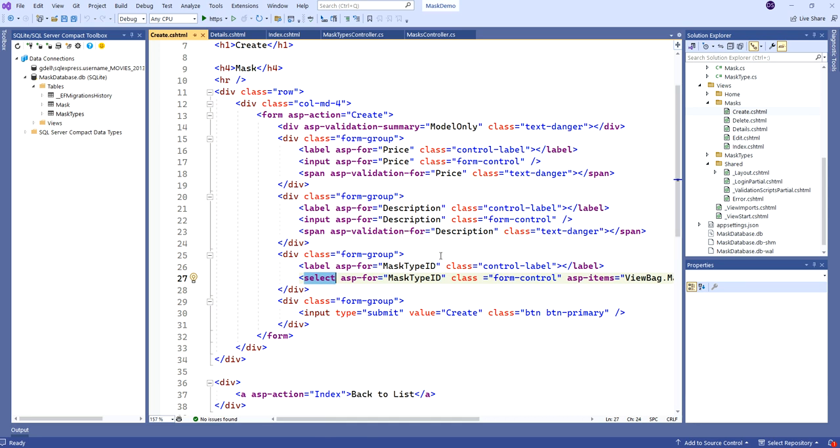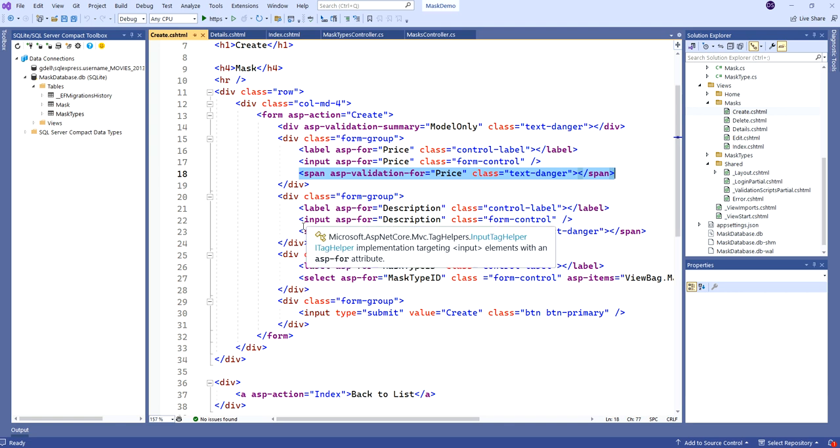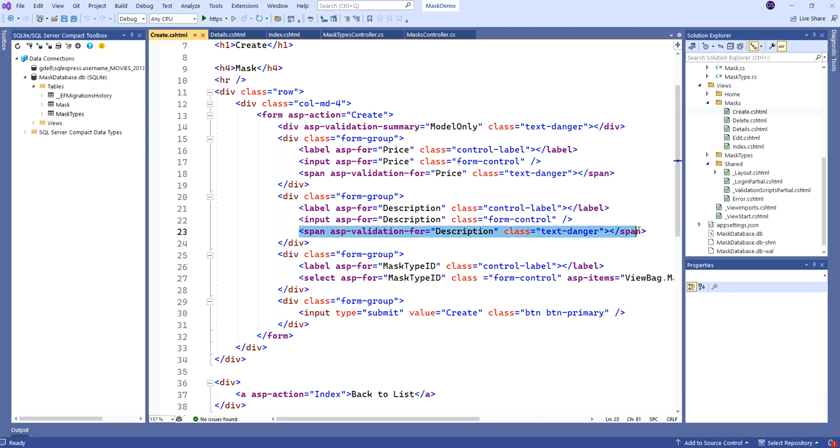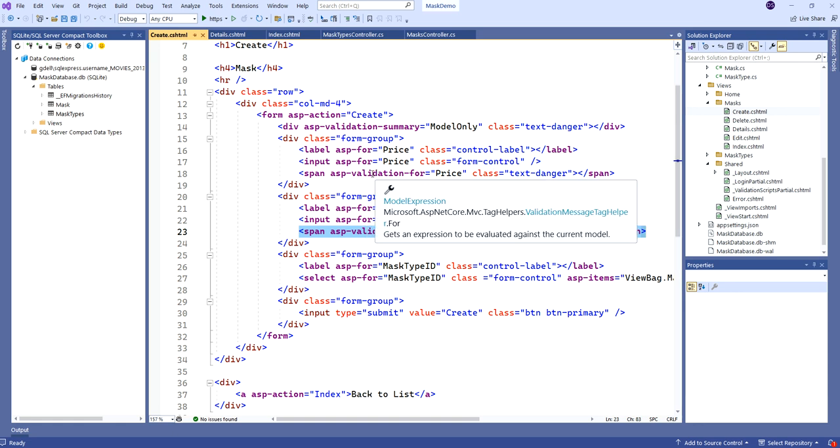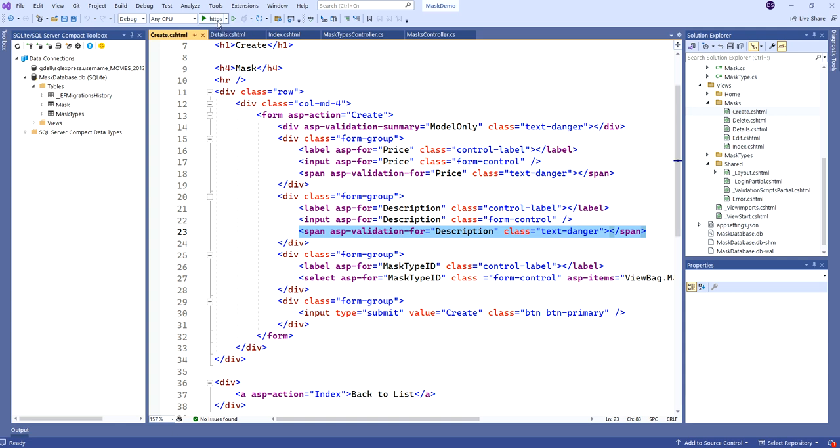So that's good. And then we have our inputs here for the price and the description. Notice these spans, validation for, right? Well, remember our data annotations where we gave custom error messages. Well, that's what they provide, in the actual HTML of the page for this. So let me actually run this again.